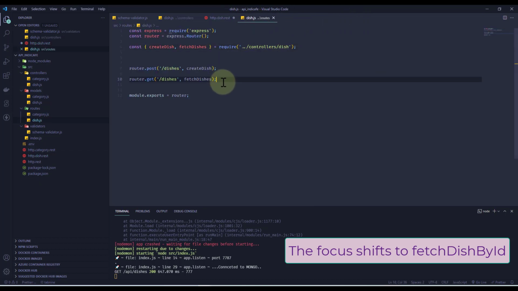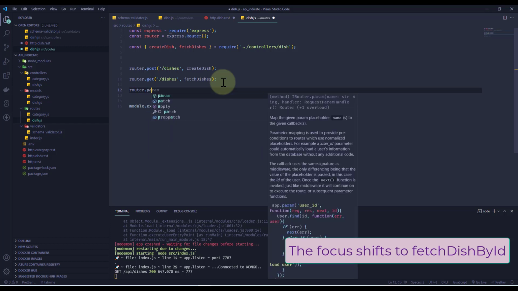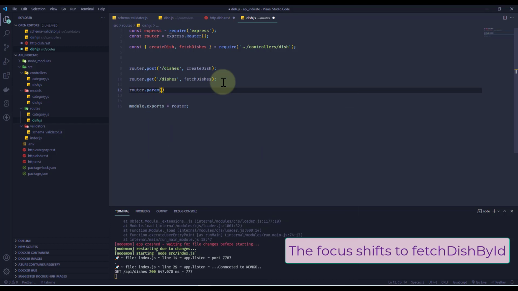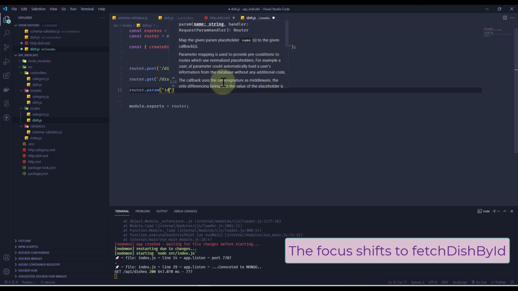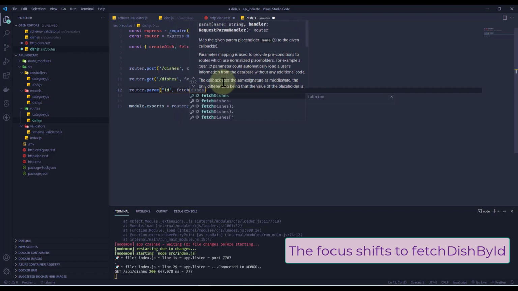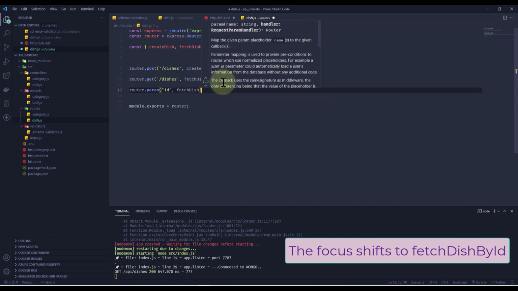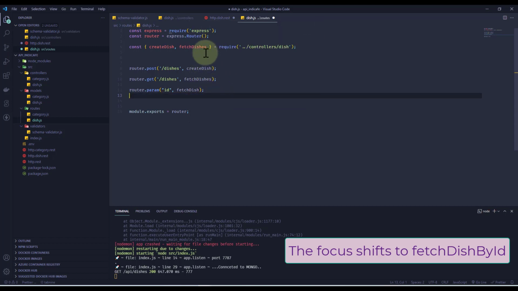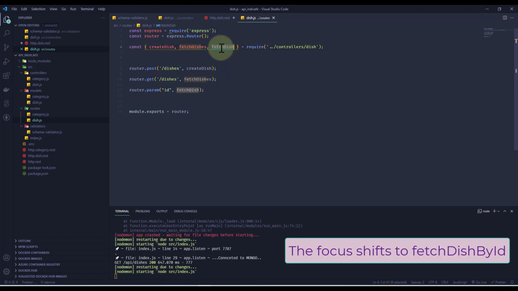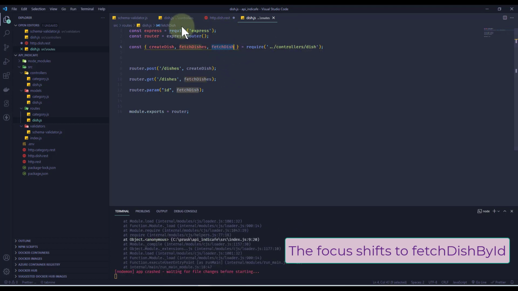The dish.js routes. Okay, in here I'm going to create a middleware as we did before. I'm going to say router.param, and this is going to get an ID as a param, and let's say it's fetchDish, not fetchDishes, fetchDish. Okay, and let's include it here, fetchDish. Okay, super, and let's go into the controller now. It's right here.